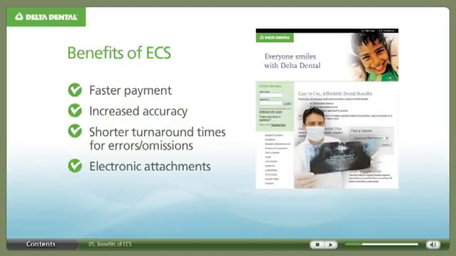Electronic attachments such as x-rays, periodontal charting, narrative reports, and photographs will be accepted by most insurance companies. Electronic eligibility checks are fast and eliminate the need to call Delta Dental, thereby reducing the time taken to verify a patient's current status. This will result in an increase in dental office staff efficiency and productivity.